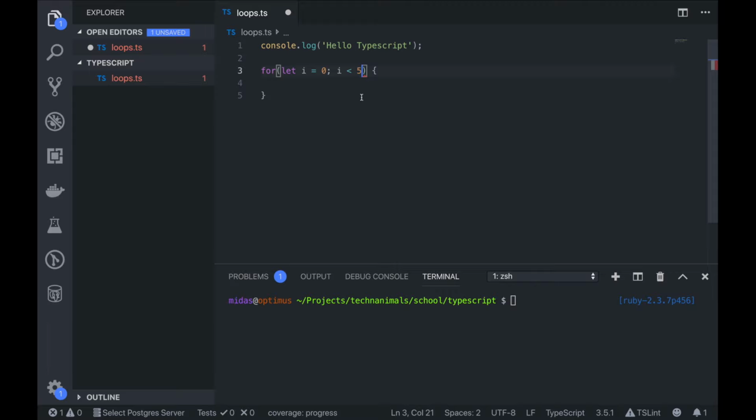But then we still have another thing to do. We have another semicolon over there, and now we have to change our i.